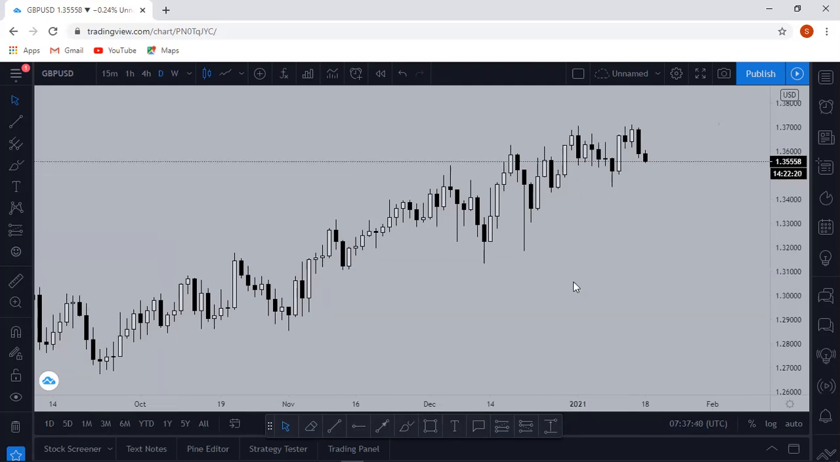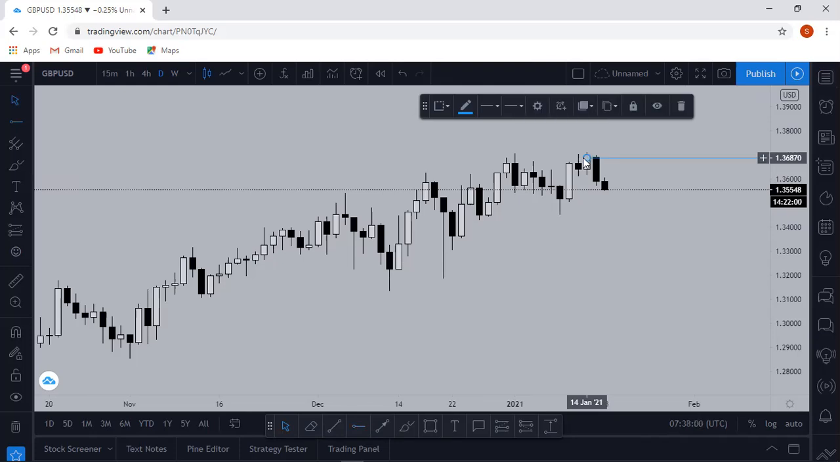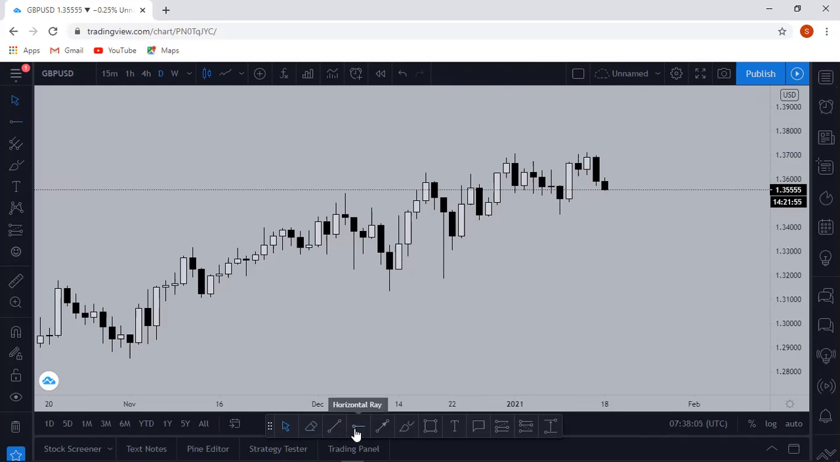Now here we have GBPUSD. I already showed you how to choose your watch list. I already showed you how to arrange everything. Now for the tools that you're going to use and you're going to label. Example, I want to label this area here. As you can see, I want to choose a horizontal ray line. Now this is my horizontal ray line. I'm going to mark this area here.